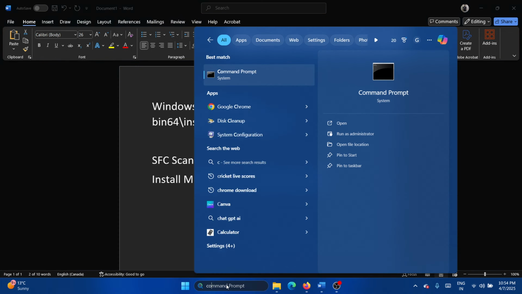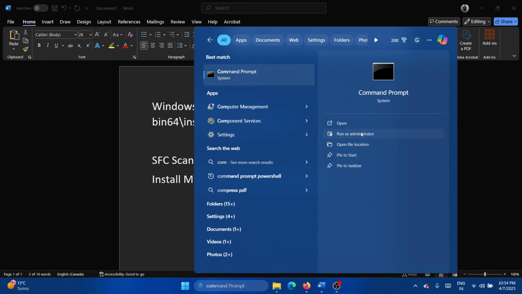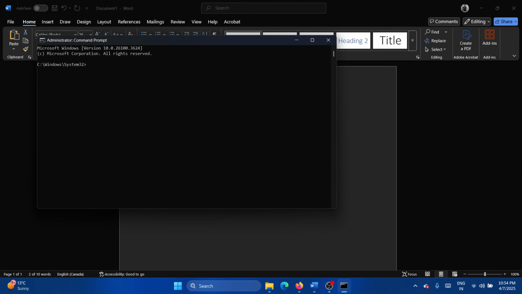But if it is a system app, then you can try an SFC scan first. So search for command prompt in the Windows search bar and click on run as administrator. Type the command sfc /scannow and hit enter to invoke the SFC scan.